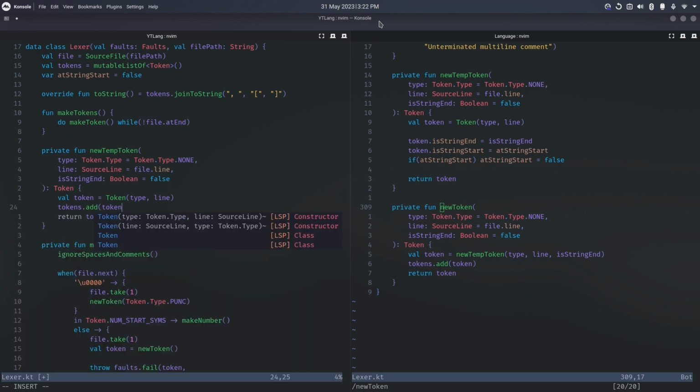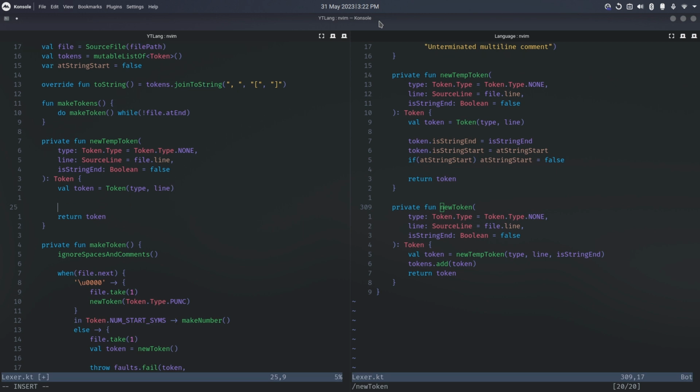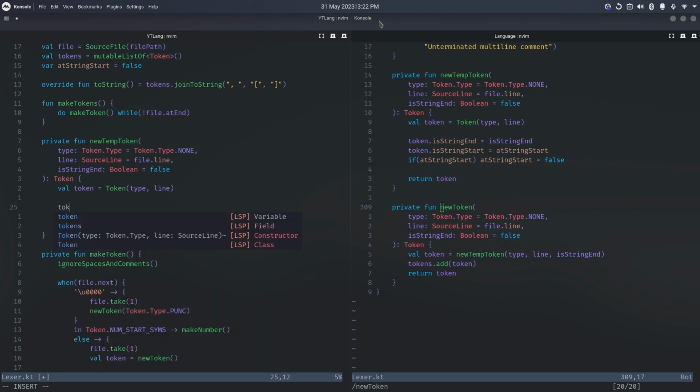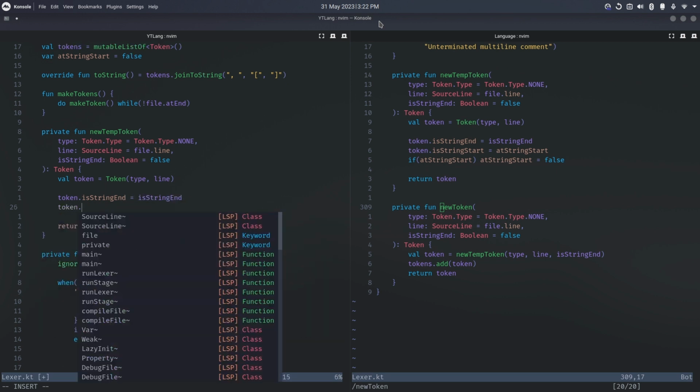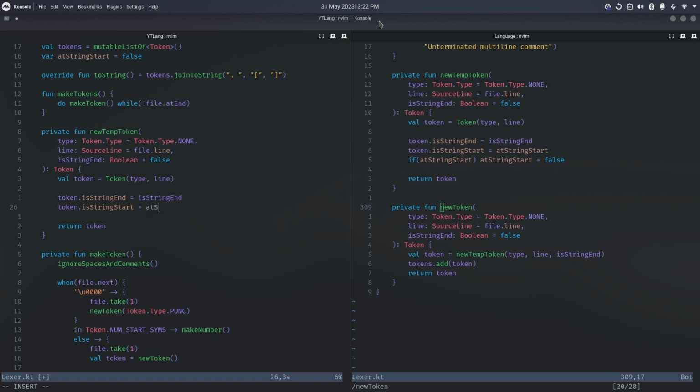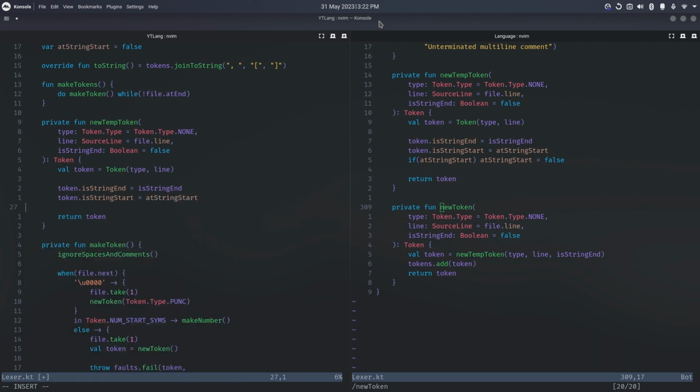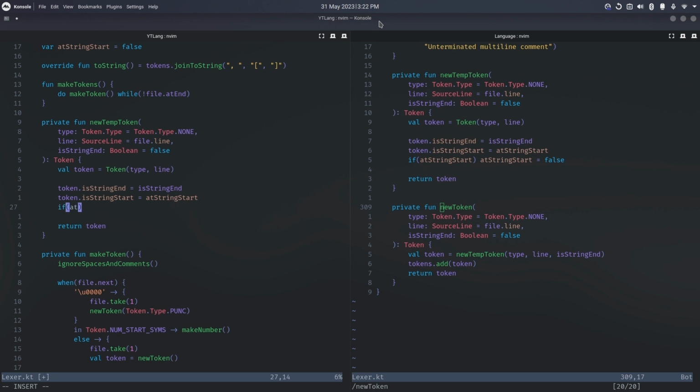So what we can do instead is, if we get rid of this, we can just construct the token and return it. But while we're in here, we can set token.isStringEnd equal to isStringEnd, and token.isStringStart equal to @string_start. And then we can check if we're at the string start, then we can set it to false. So basically what will happen is when we start making a string specifically, we'll set @string_start to true, and then the next token that we make, which we know will be a string, is going to be the one that is at the start.